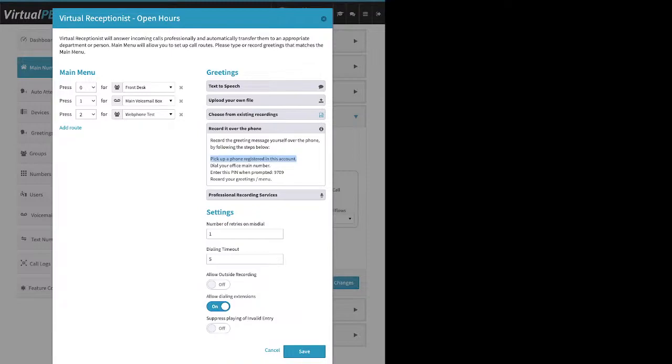So if you want to use your cell phone, or you've got that friend with a great phone voice or radio voice, what you would do is come down here under settings and allow outside recording. If you turn that on, save and save changes, now you can call in with a cell phone number or landline. Then when you hit the auto attendant, you can enter the PIN number.